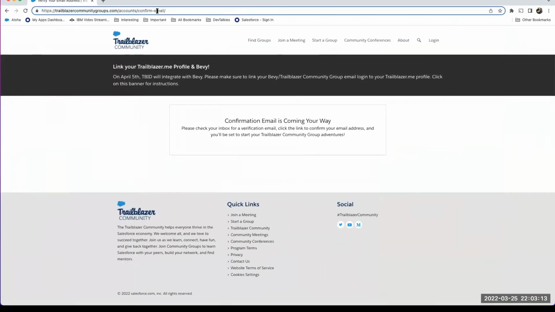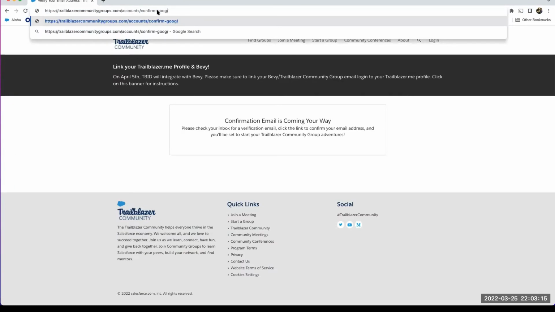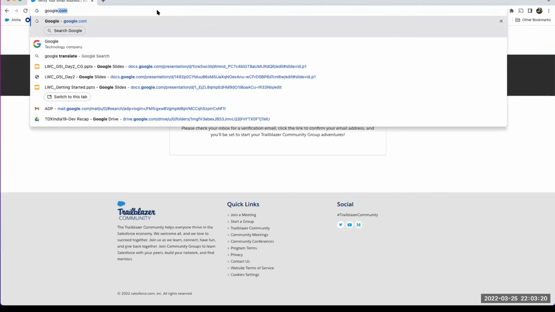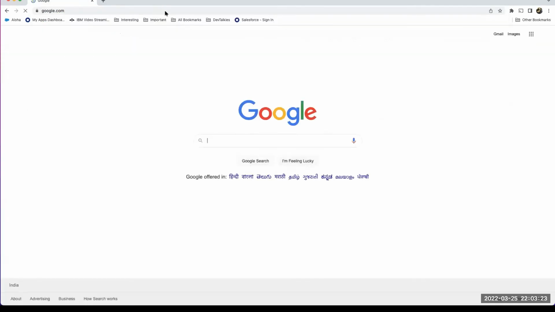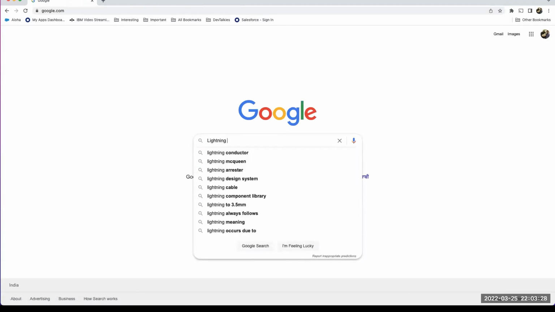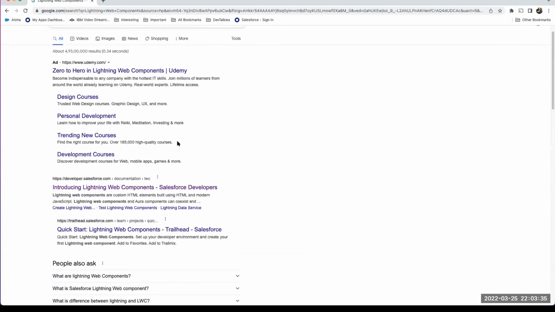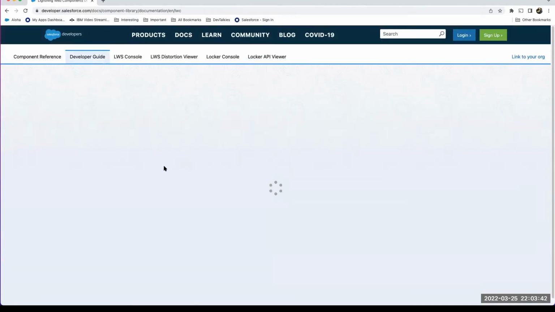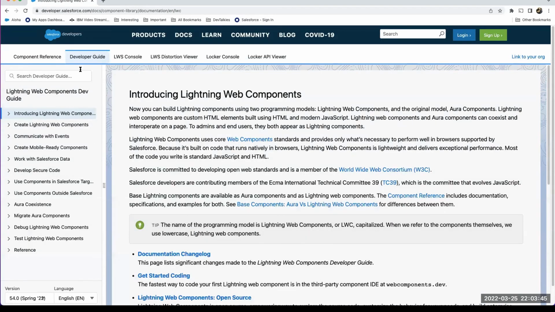Okay. So just like any of you new developers, I'll start from the browser itself. Okay, google.com. This is where we start, right? One of the resources I want you to always bookmark: just type Lightning Web Components. Here you can see Introducing Lightning Web Components for Salesforce developers. This is the complete documentation for Lightning Web Components. This is the total developer guide. It's a real big guide.